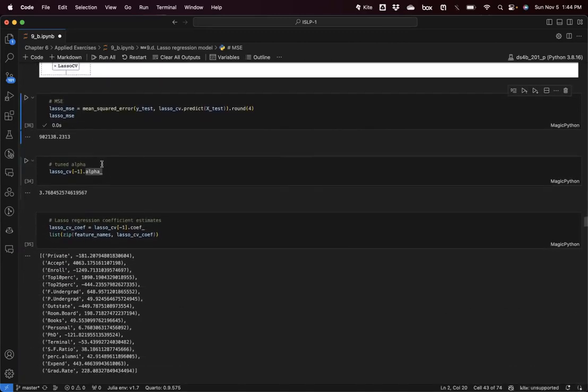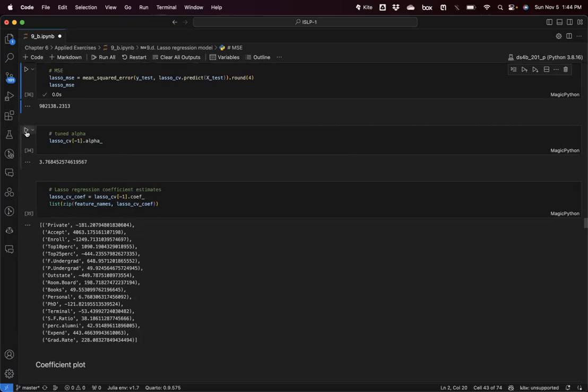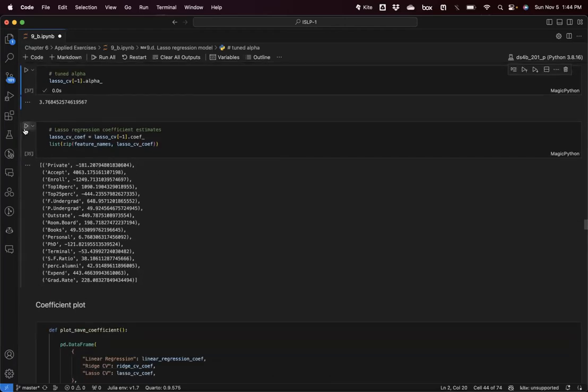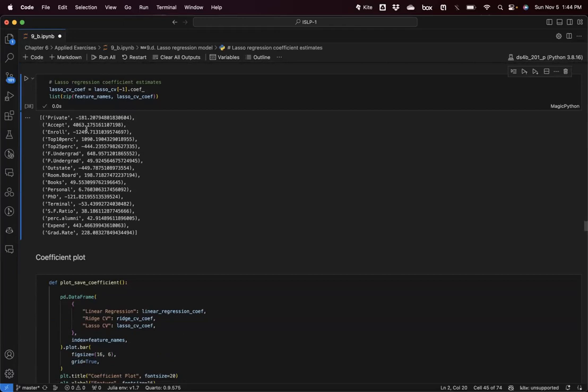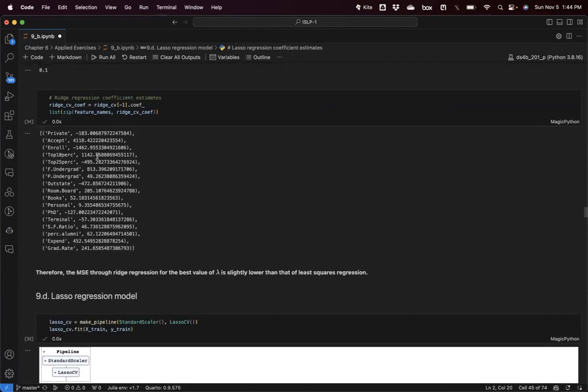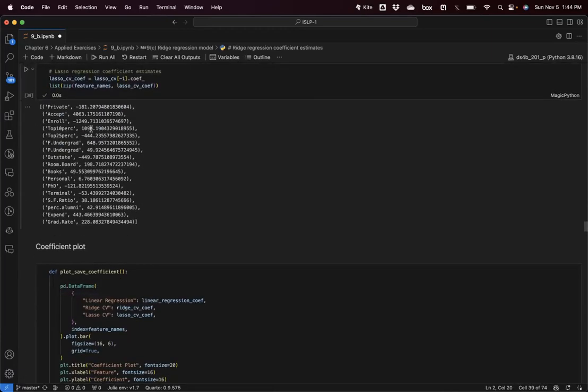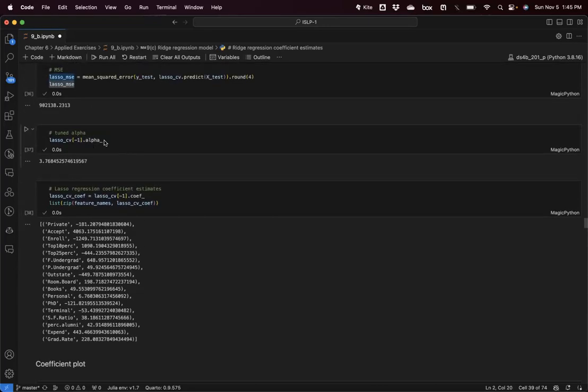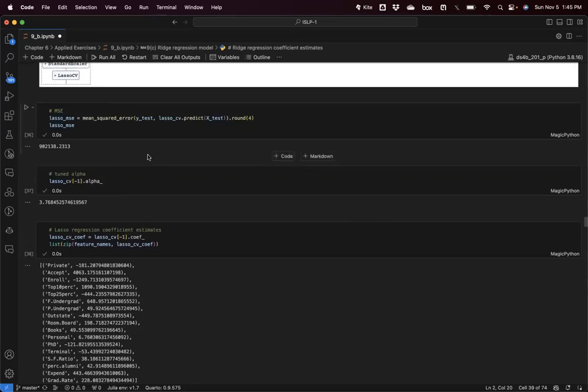So this looks promising. Let's check the alpha, and the alpha here is 3.768, whatever. And these are your coefficients here. As you can see, there are no zeros, but the magnitude of the estimates has changed. For example, in the ridge regression, for Accept, which was one of the multicollinearity problems, we have 4118. Here, we have 463, and so on. So right now, this model is winning the competition against the linear regression and also the ridge regression.